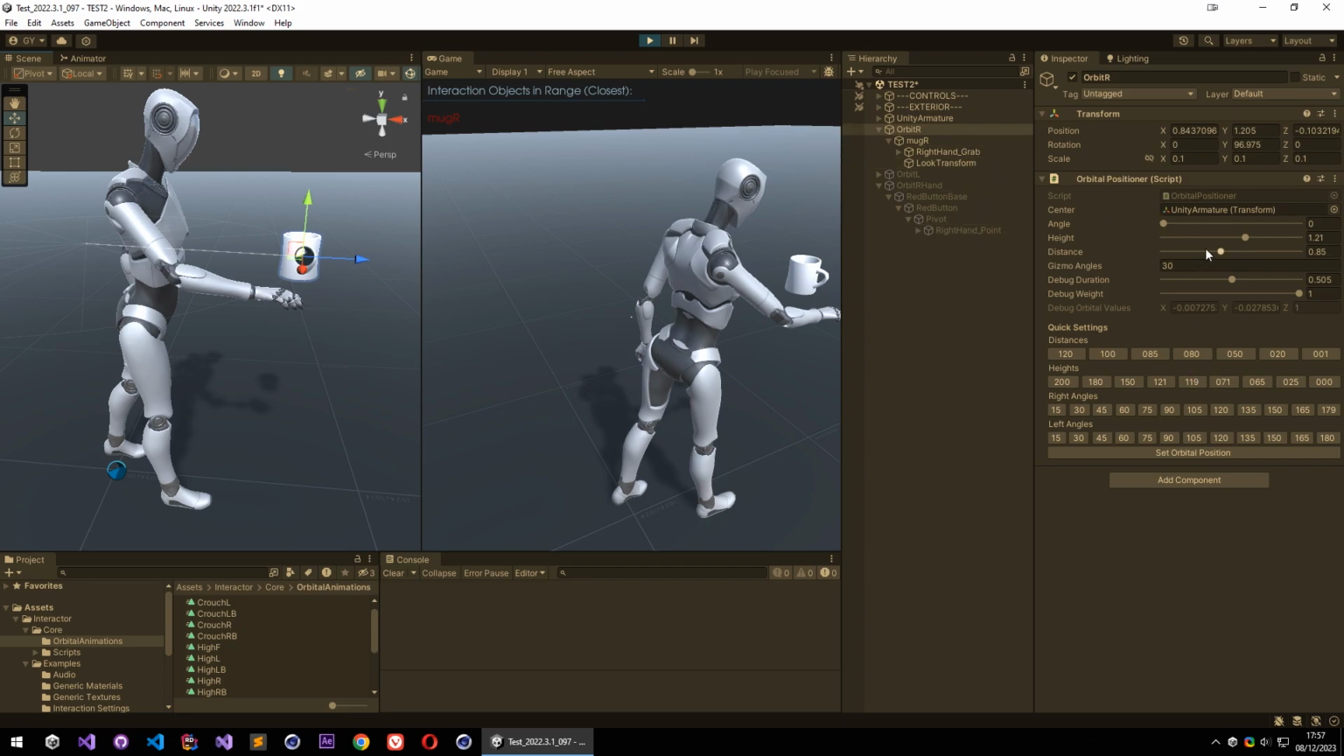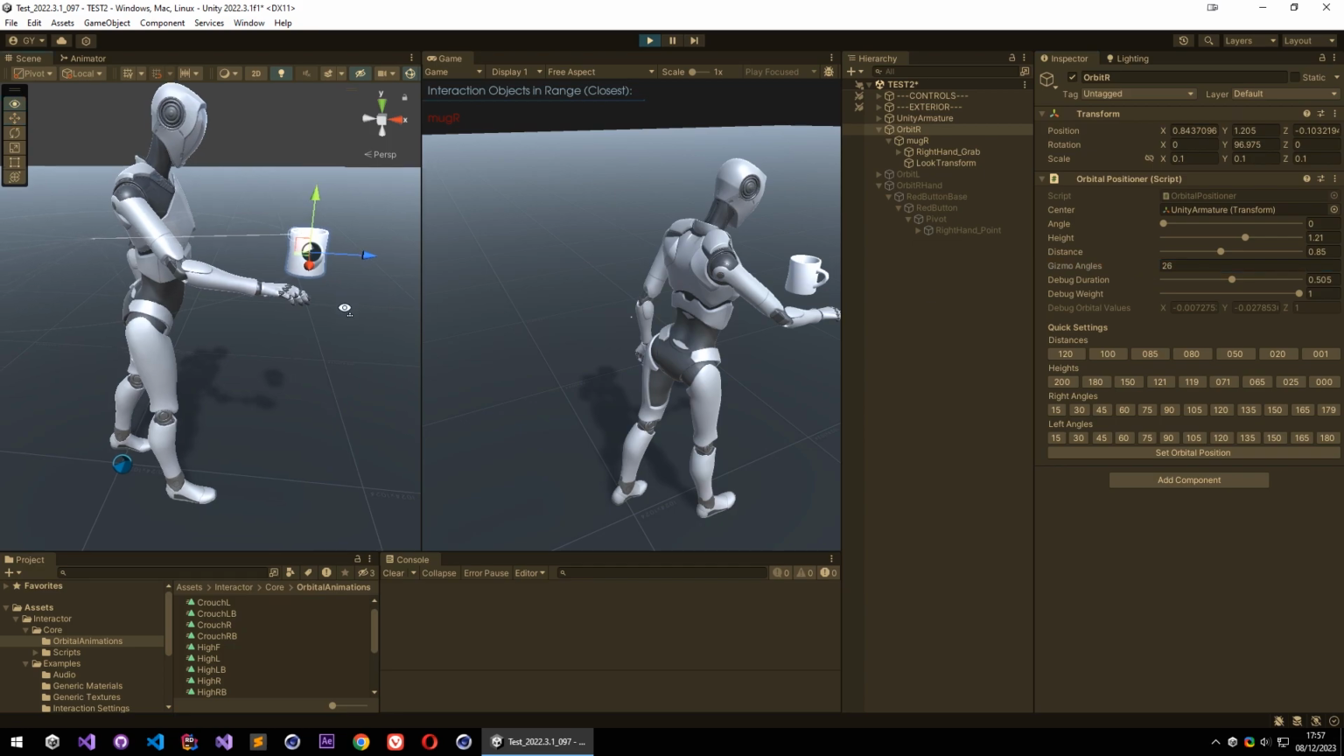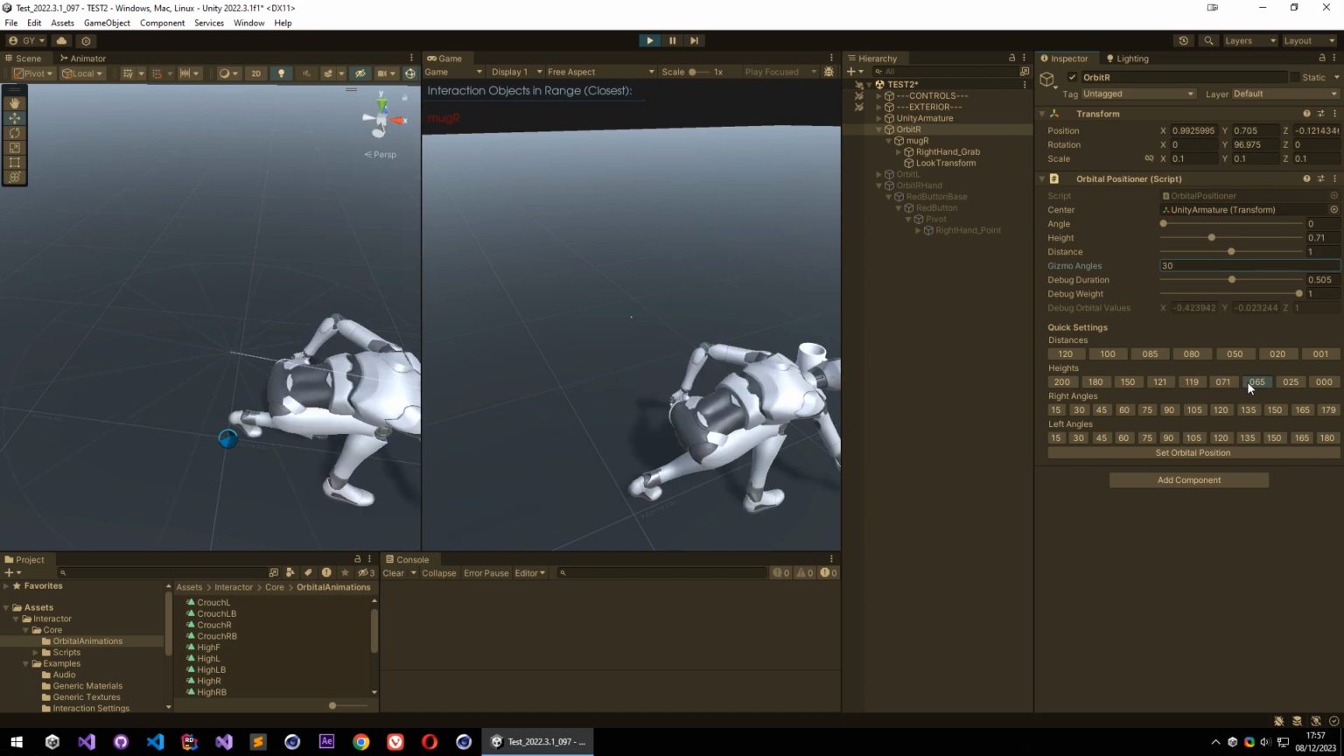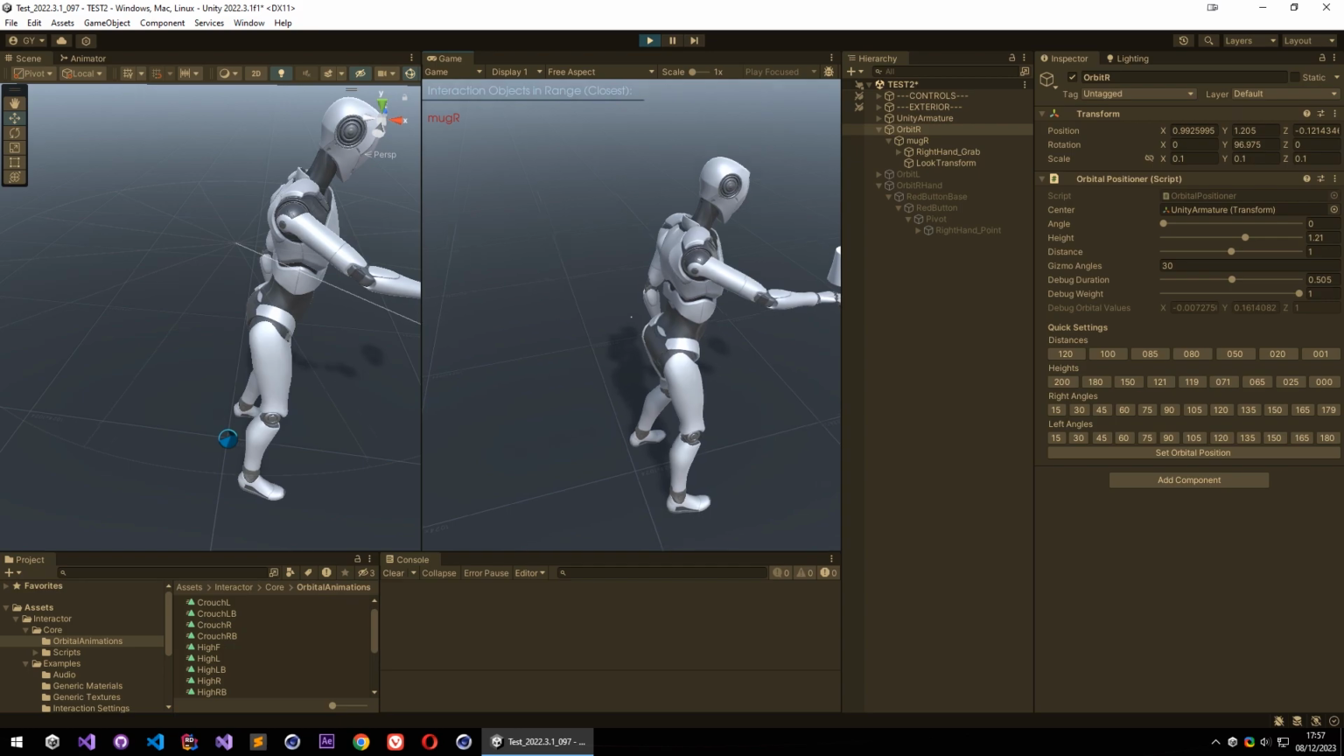So that's pretty much all about it. The gizmo angles are the angles that you can see over here, and yeah, that's it. These are the shortcut buttons for these settings. So you can play with some other heights or angles.